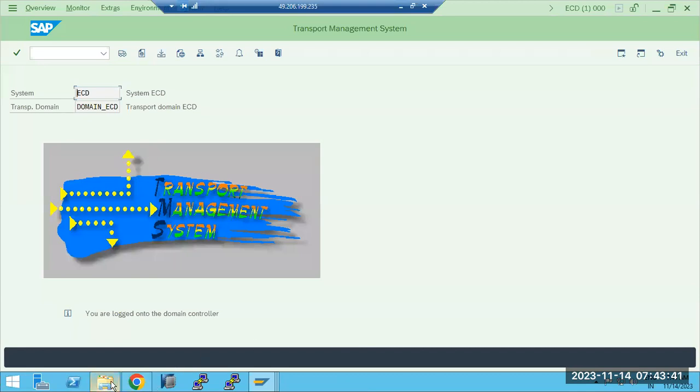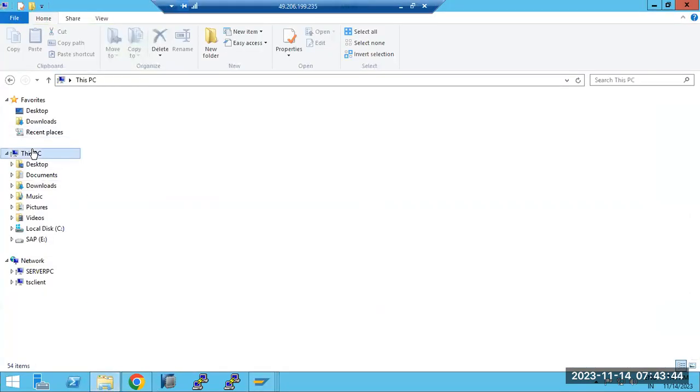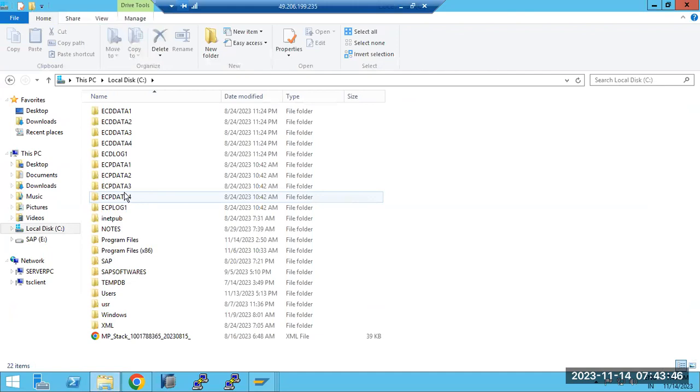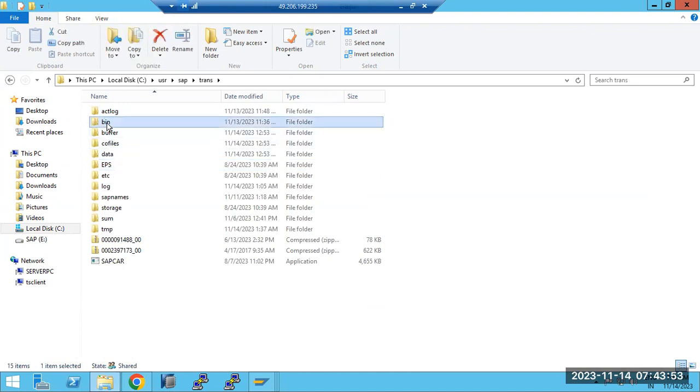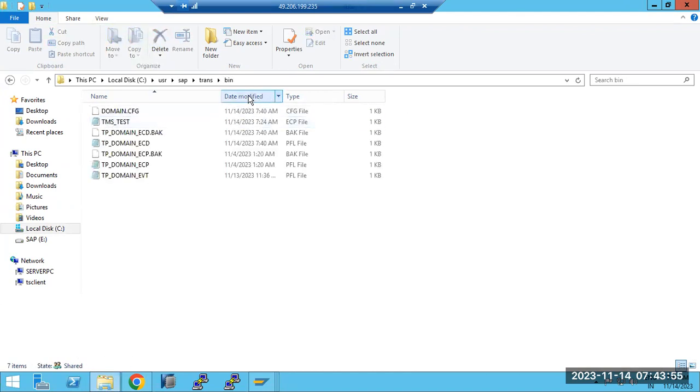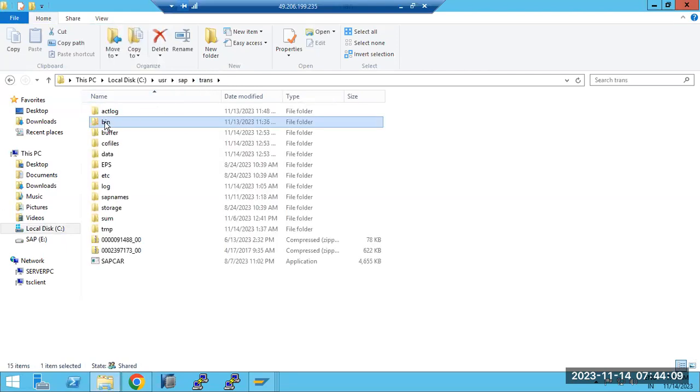If you go to USR, SAP, trans, bin, you see the configuration files with today's date: domain configuration, D system configuration, P system configuration, all added here. So the bin folder is where the configuration files are updated. The remaining folders will come later.